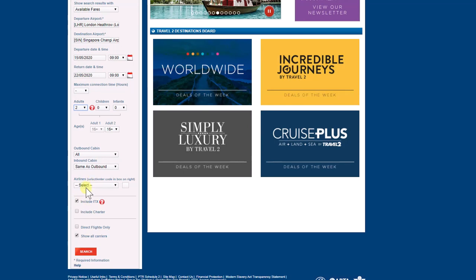You can filter by airlines at this stage, although I tend to save this until we get to the flight results page. If you're booking a package with ground arrangements, then include ITX fares in your results. If you're only booking seat only, then please untick this. If you're wanting to only search for direct flights, then you can select this here.